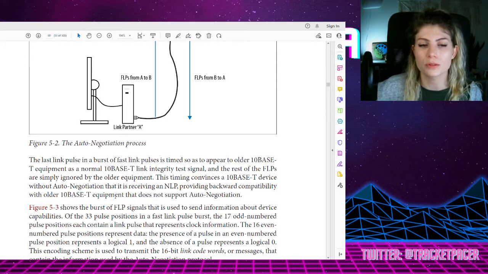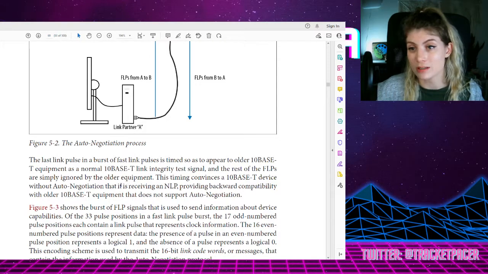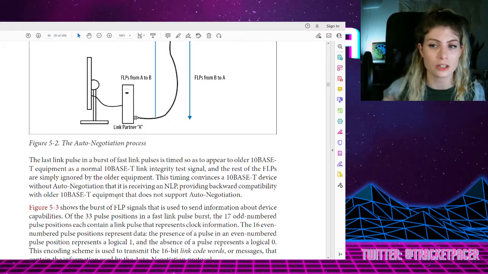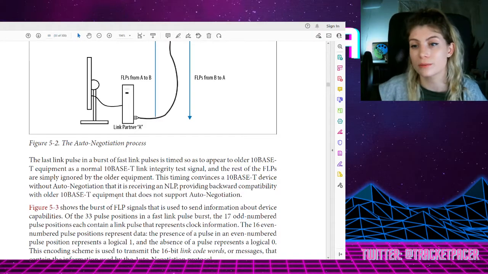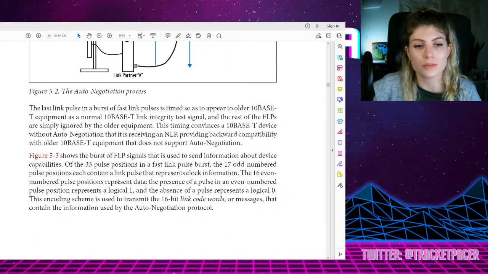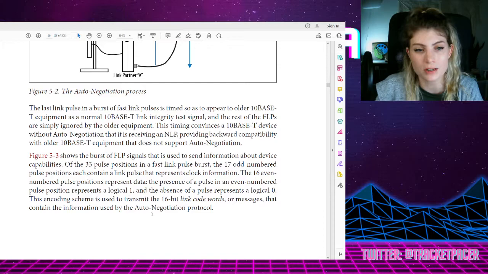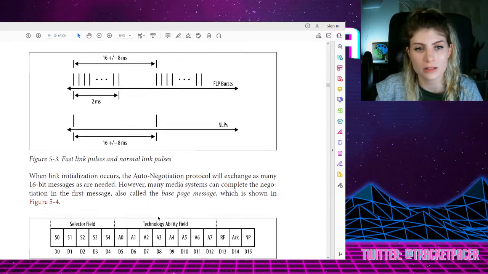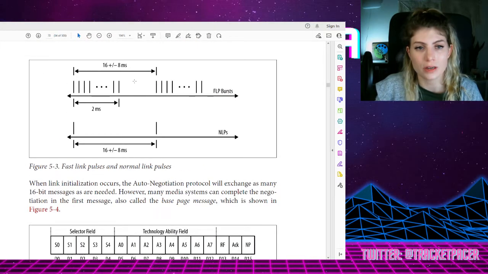The last link pulse in our burst of fast link pulses is timed so that it looks like what the 10 base T device is used to looking for. Okay, so we have yet again another figure that we can't see at the moment, but it's showing the burst of FLP signals used to send information about device capabilities. So that's here. Okay, oh, cute. Boop, boop, boop, boop, boop, boop.